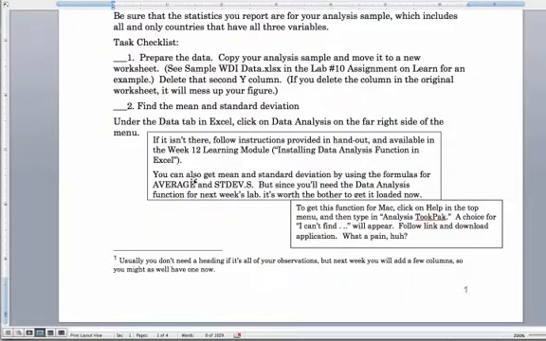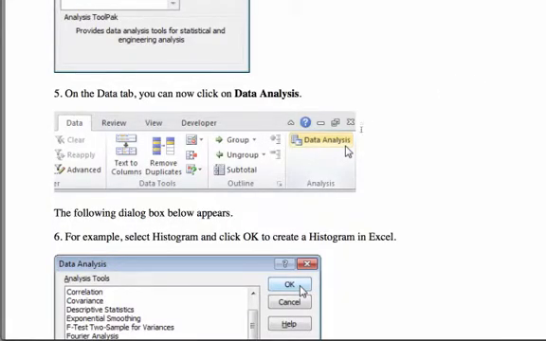And if it's not there, it says follow instructions provided in the handout and available in this week 12 learning module. So we'll have the handout that will show you, and if I'm lucky I set it up here. I did. So this is what it will look like. In the Data tab it will show up as Data Analysis.